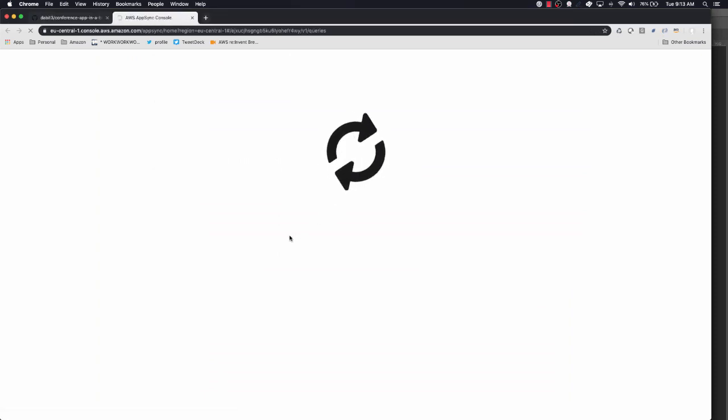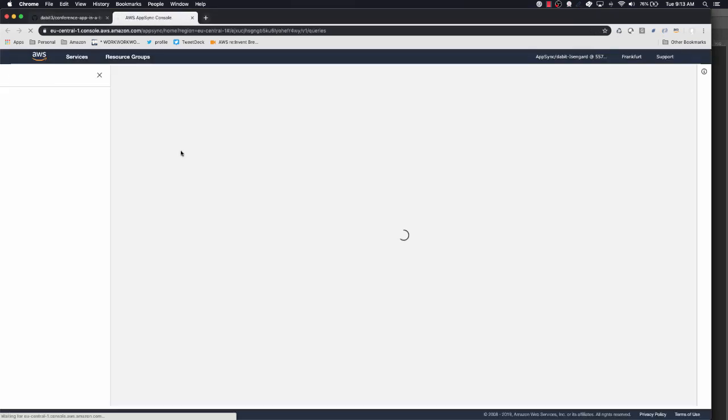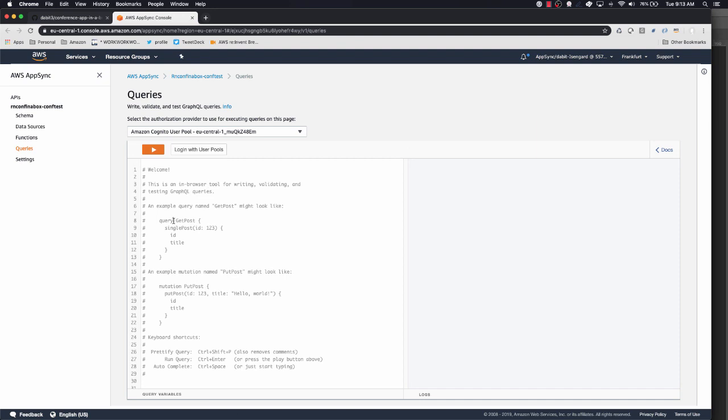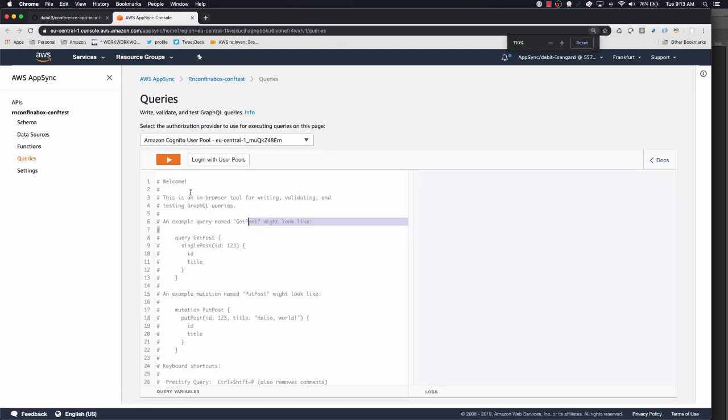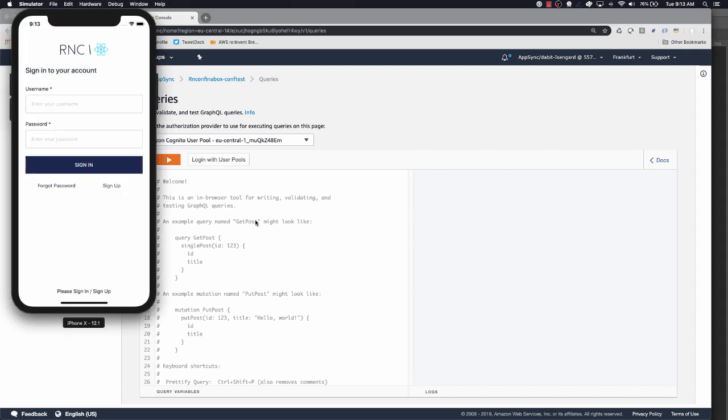So we'll go ahead and choose GraphQL. This is going to open the GraphQL API. Once that's open, we can see that we have this queries editor. This is where we're going to start adding the conference data. But for right now, we just want to have this open. We're going to jump back to the app, and we're going to sign up and sign in.